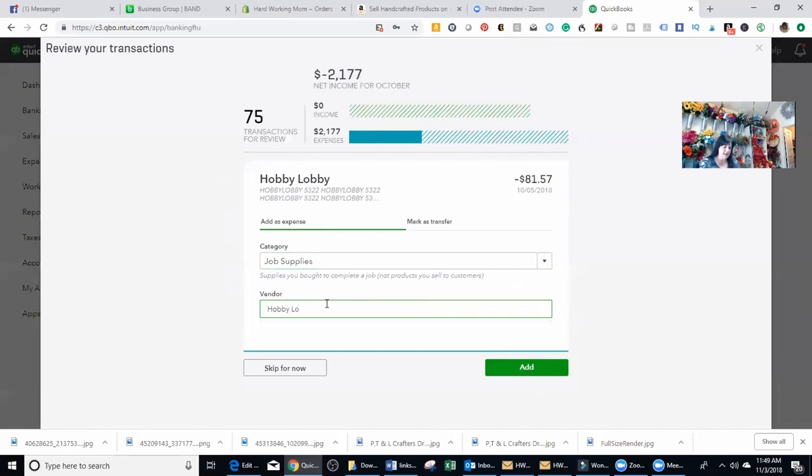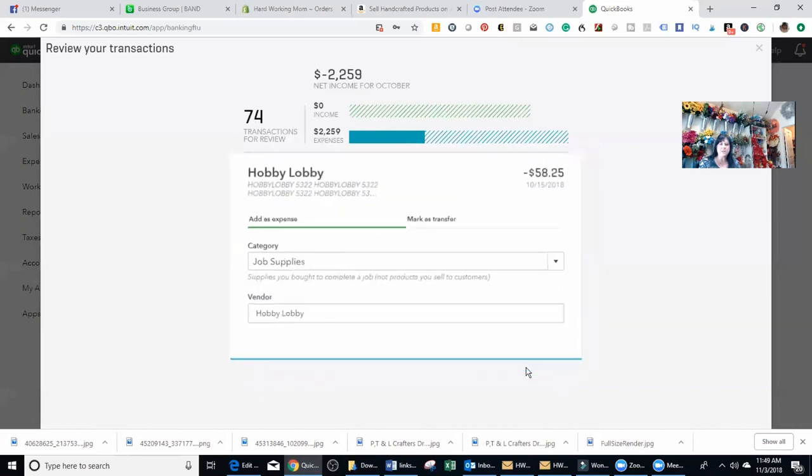But you get the idea. Once you have set it up, it automatically knows where to put them after that. See here, it's already said, okay, this is the same one. We're going to put it there.